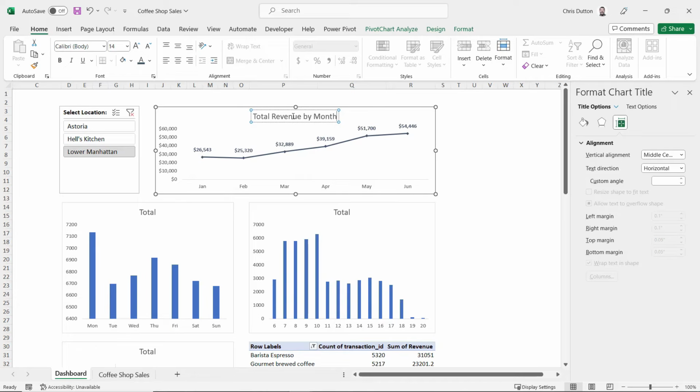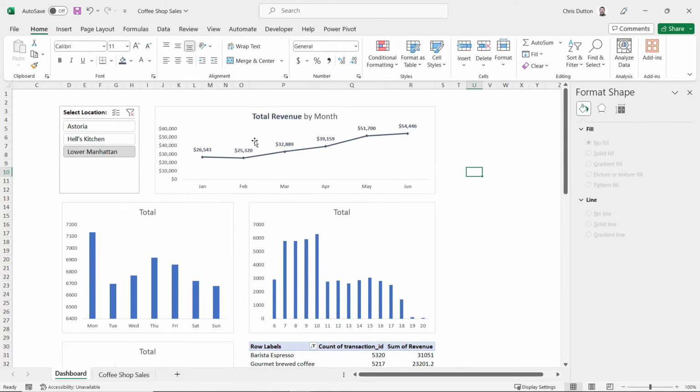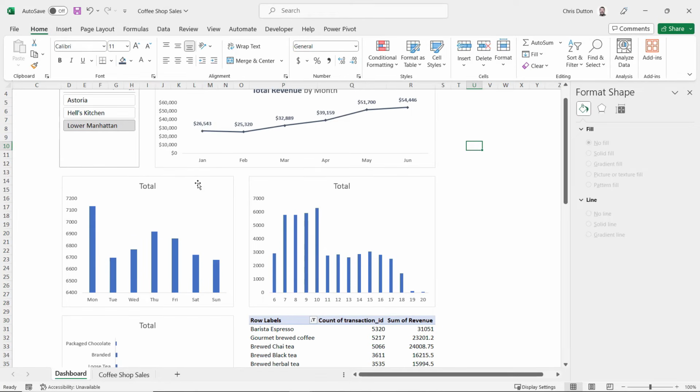And one little pro tip here, if there are certain words in the title that you really want to draw the user's attention to, in this case, maybe total revenue, what you can do is use color and a bold font style to really draw attention to those certain words. So that's a really nice clean line chart. Very happy with that. Basically going to take a very similar approach to the rest of our charts down below.